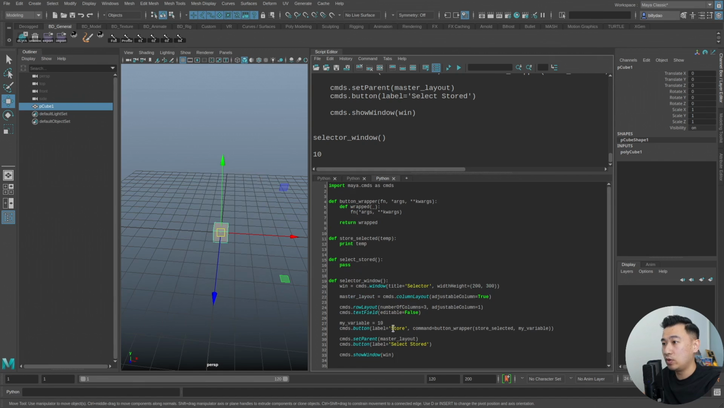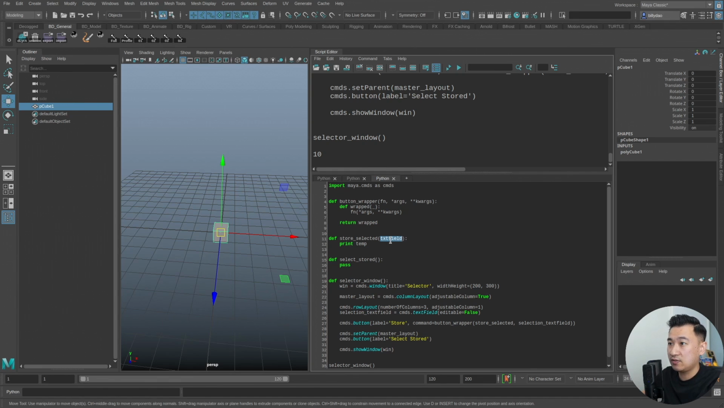Okay, so we don't actually want to pass my variable there. What I actually want to do is store this text field in a variable. So I want to say selection text field, something like that. And I want to pass selection text field here. And rather than this being called temp, I'm just going to call this text field. And rather than printing the text field, I want to do cmds.textField and adjust this text field. So I want to edit this. So I can say edit is equal to true.